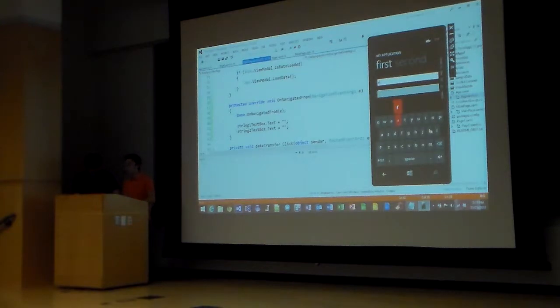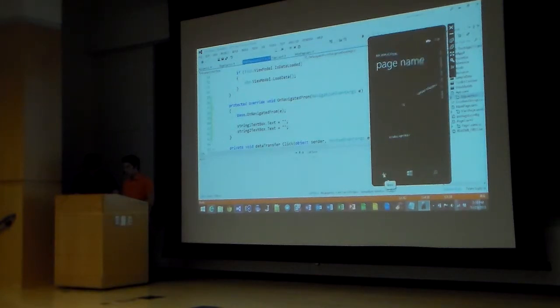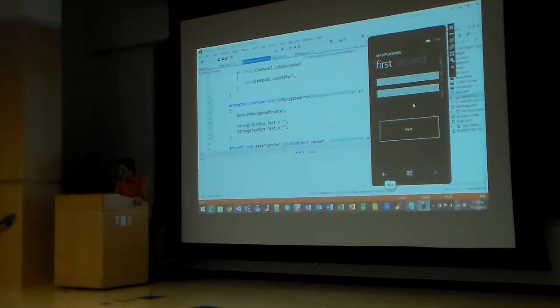So now whatever we type into these boxes will get passed to the next page, but when we come back, they'll have disappeared. Okay, we got it. So now it's totally blank, it passed the blank string.